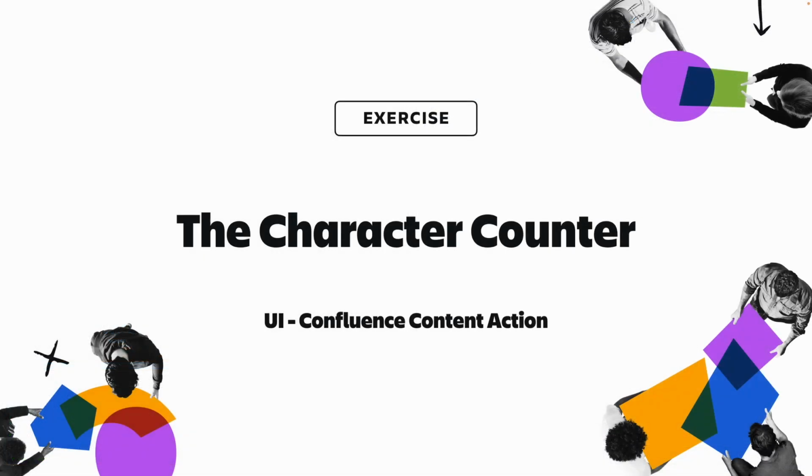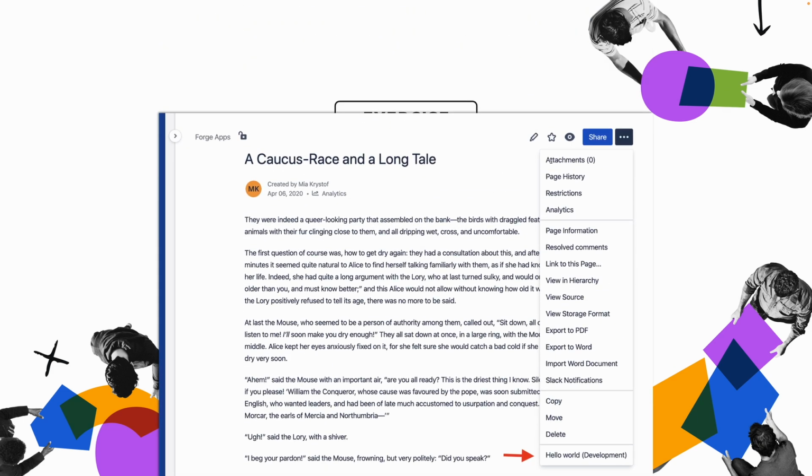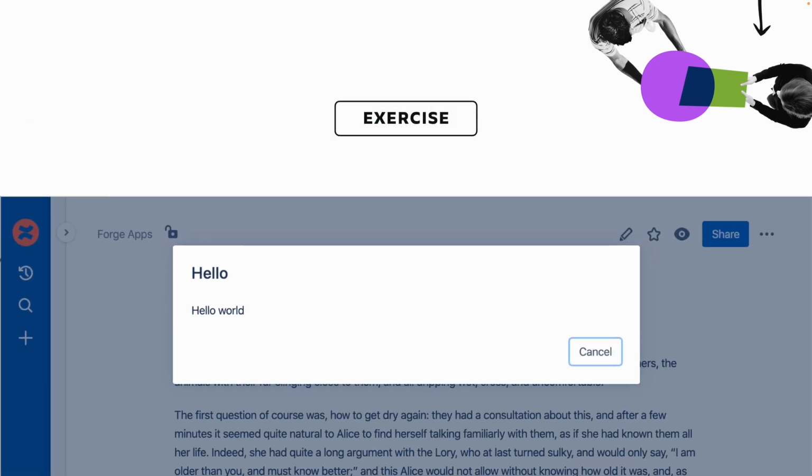For our next exercise, we're going to explore another module called the content action. I mentioned this module earlier in the presentation, and it's the one where when a user taps on that button on the top right of the page or a blog, they're presented with a long drop-down menu. If your app is using the content action module, it'll appear right there to the users. When the user clicks on your app name, a modal window or a pop-up is going to come up on your screen, and the Forge app will run inside that container. Your app will have the context of what space and page the user was just on, so it can do something useful.